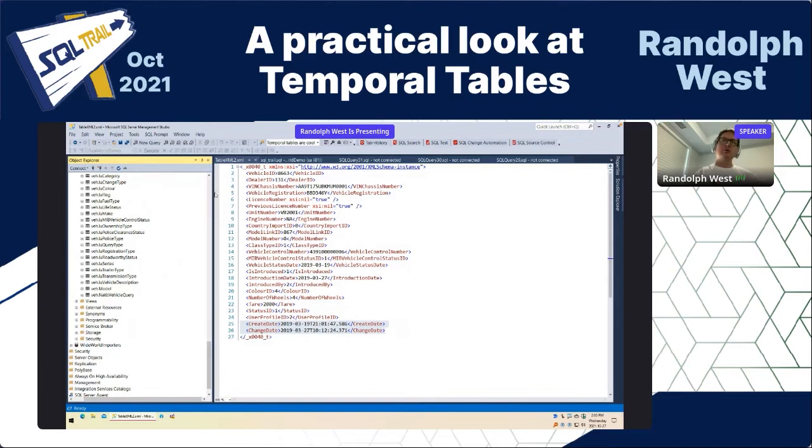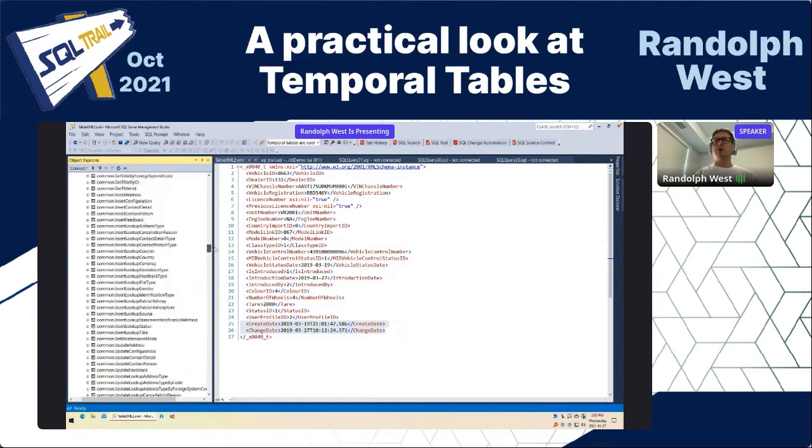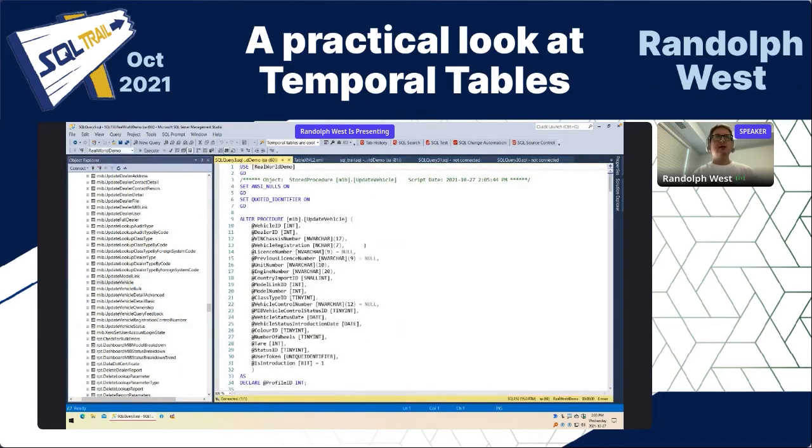So when we do an update, we need to record this information in the XML. So how does that happen? Well, let's go into our stored procedures. And of course, we're going to go to the MIB. We're going to go to update vehicle. And we're going to say modify because we're really classy being able to use the UI.